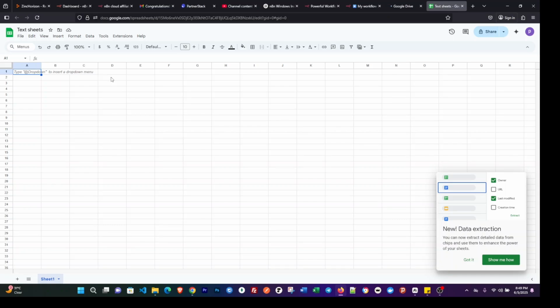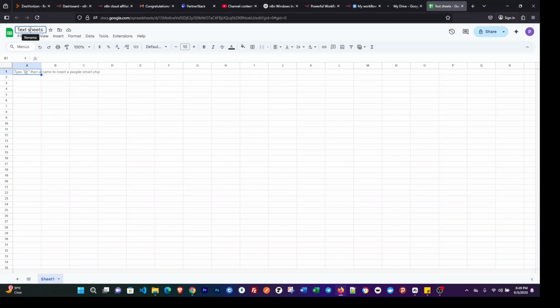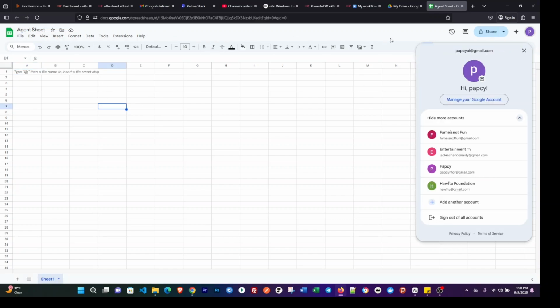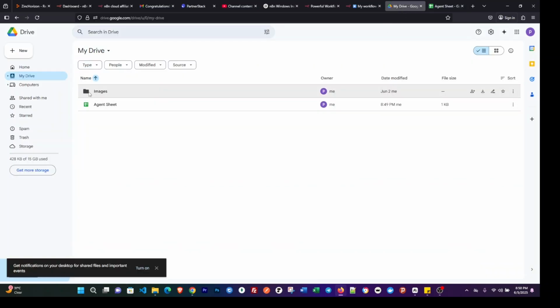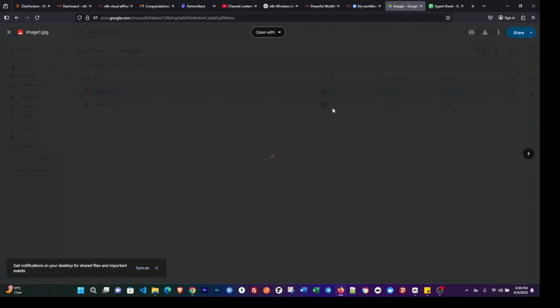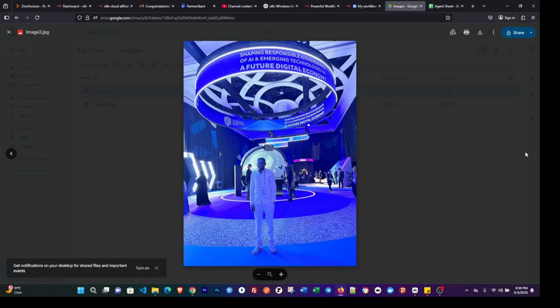So we're using Google Drive and Google Sheet, right? So I'm going to create a Google Sheet here and name it, for example, agent sheet. And I just want to make sure that it is under this folder, and then I'm going to have some images. I already have some images here, image one and image two.